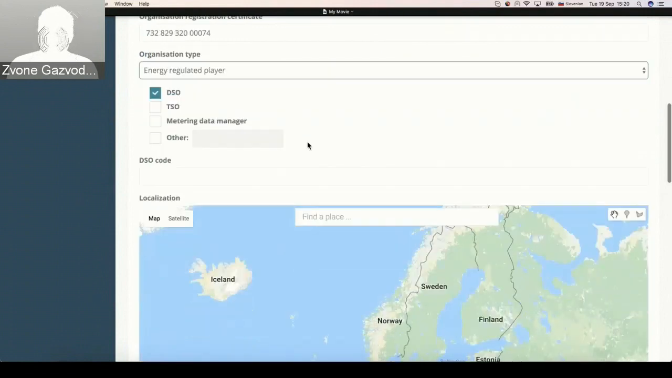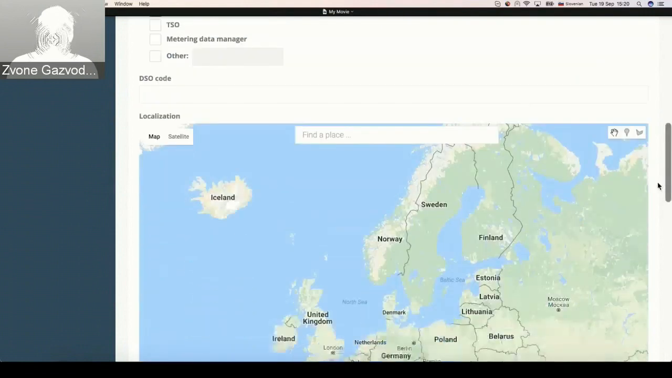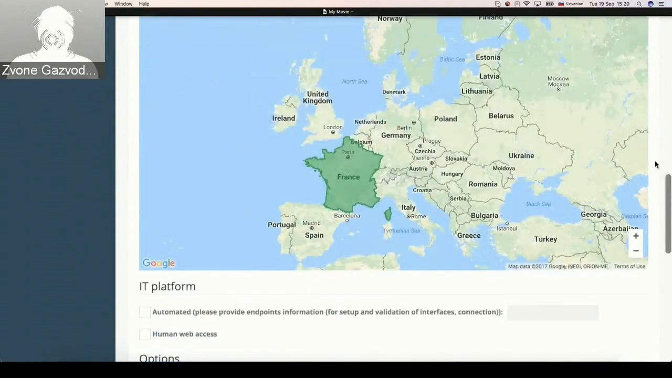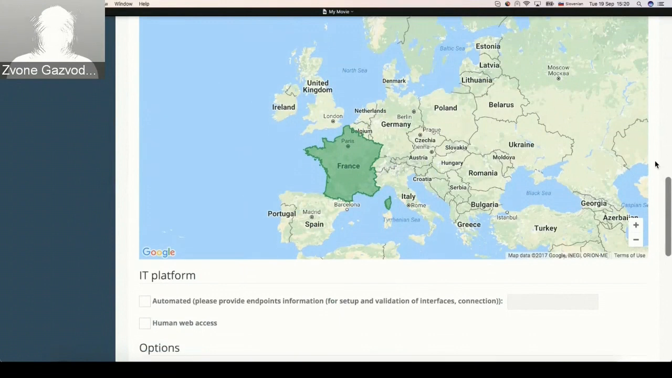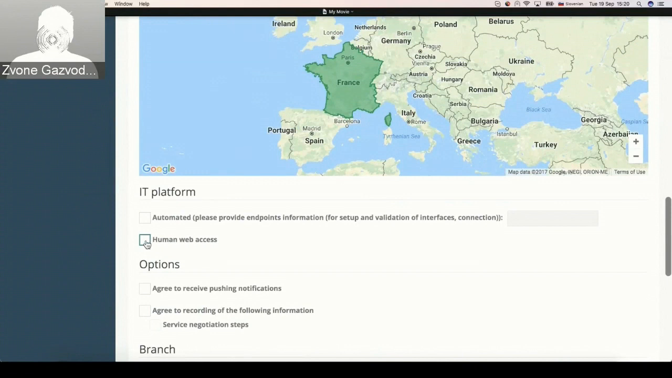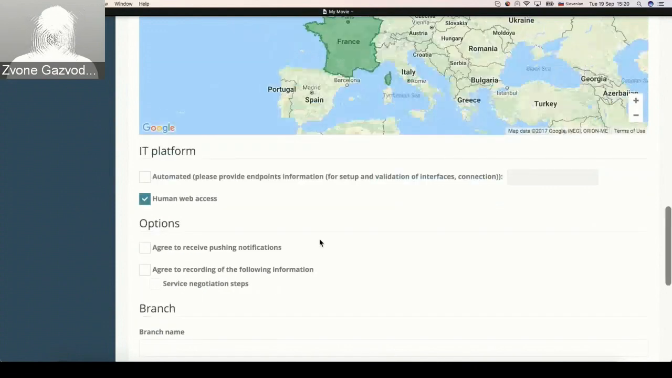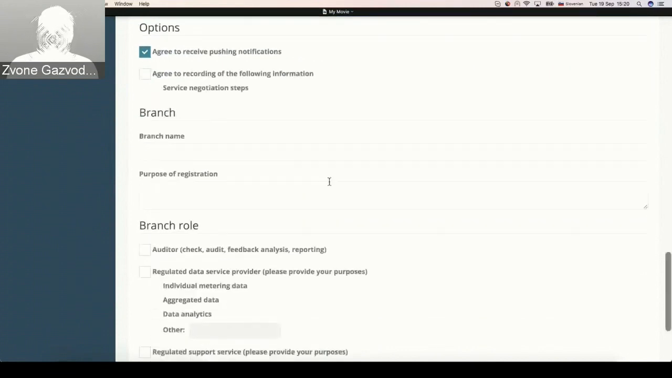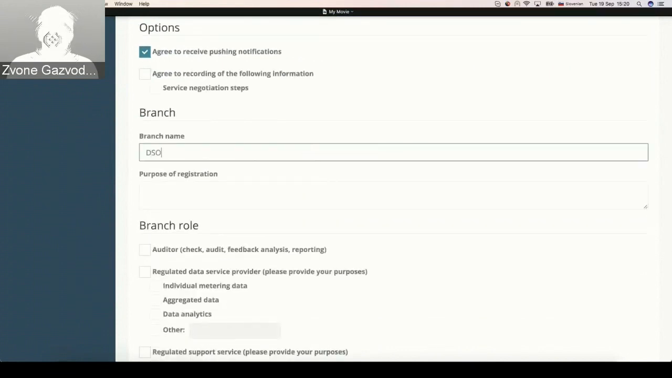So this is one information that is needed by the marketplace to know what type of player you are. Okay. And now here I have possibility to mark the area on the map which I'm covering as a DSO, for instance. In this case, I marked the area of France. Further information that you need to provide is data about IT platforms. So where can I find, how can marketplace access some further details about this DSO.